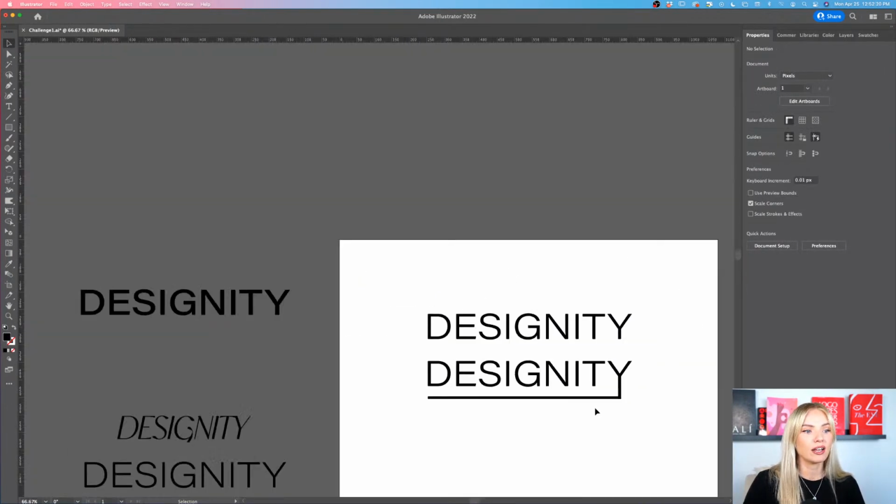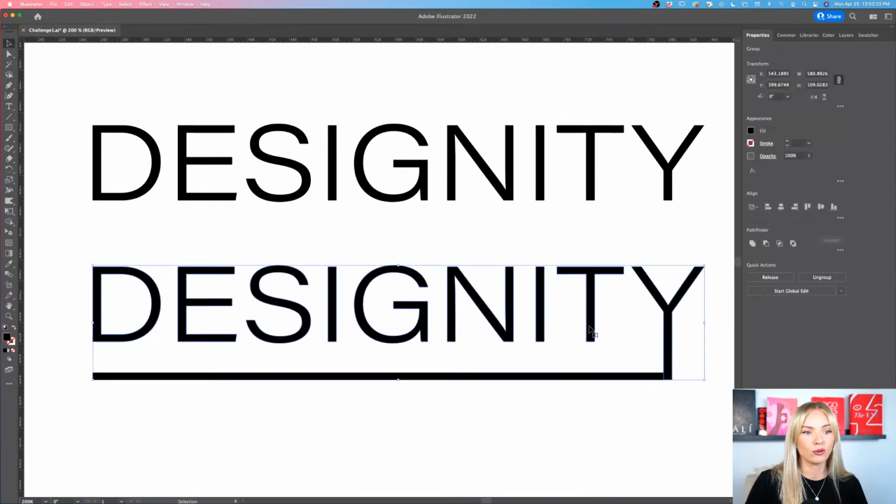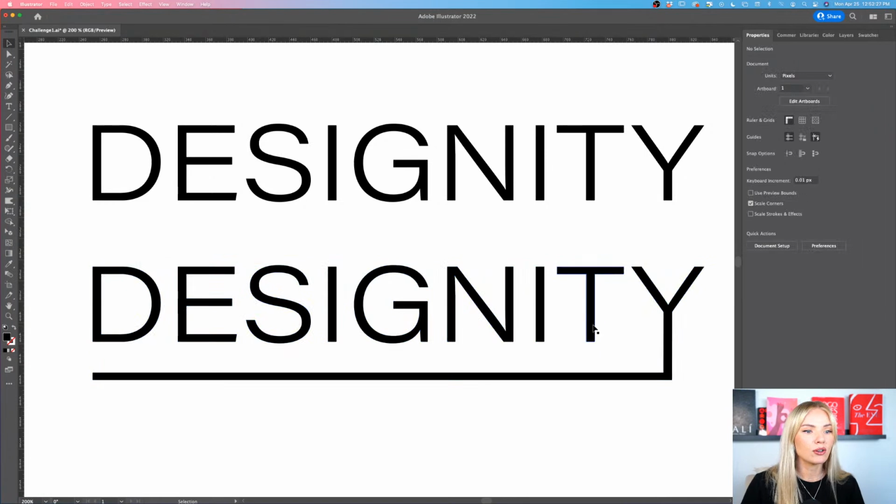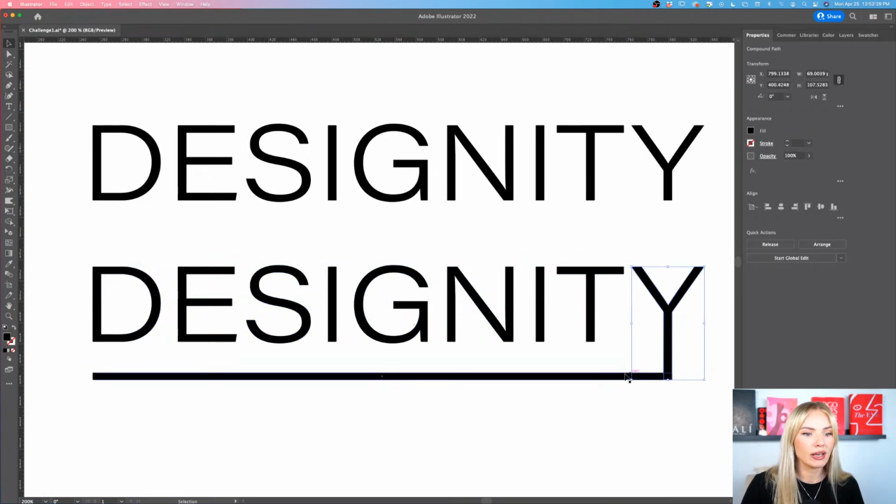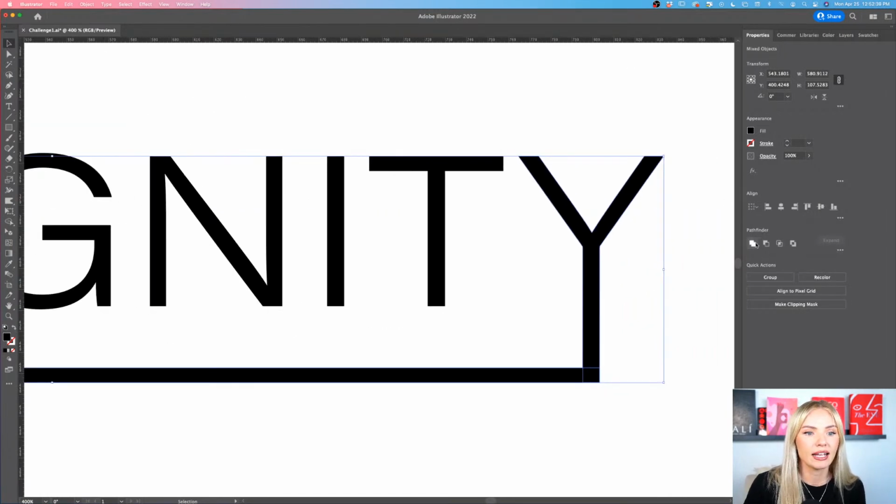Another little trick that I want to show you is, once we select these two letters, and by the way, right now the word Designity is all grouped. So when we select it and click Command Shift G, we are going to ungroup these letters. Now they're all by themselves, and I'm going to select the Y and this line, this rectangle that's very, very long. And holding Shift, I'm going to select both. And in my Properties panel, I'm going to click Unite.